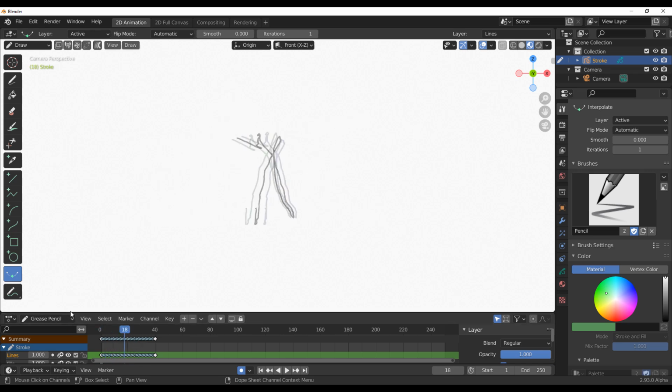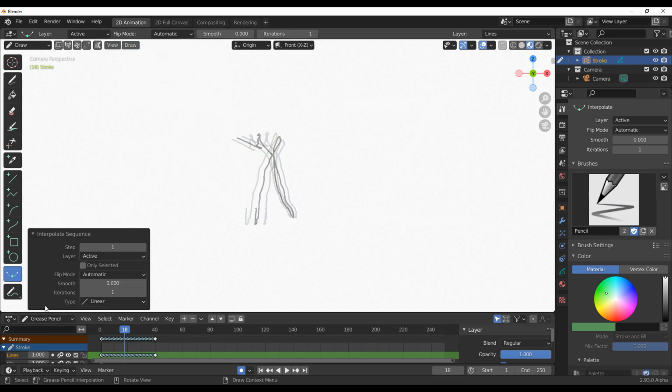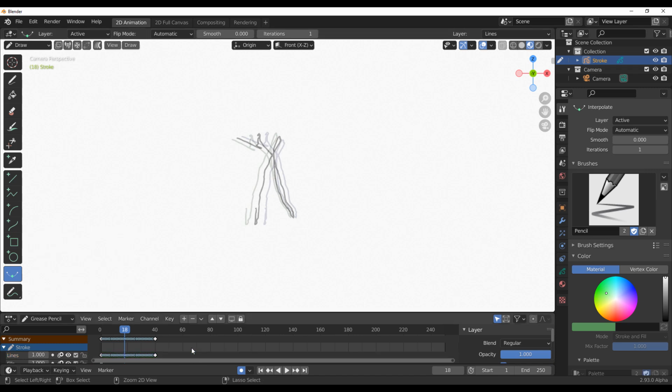You'd also notice, so let's undo that a little bit, you would also notice if you go over to the interpolate and click on this interpolate sequence operator right here, you can choose to play with the steps. You can also choose to play with the interpolation type, and you can also play with the selected stroke. All right, so if you want the selected stroke to be active, of course you can work with those and get some good results from them.